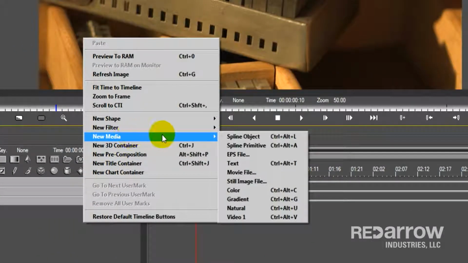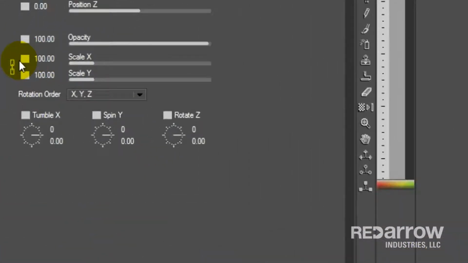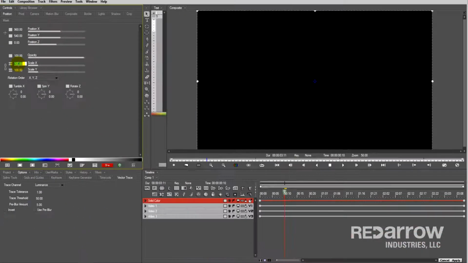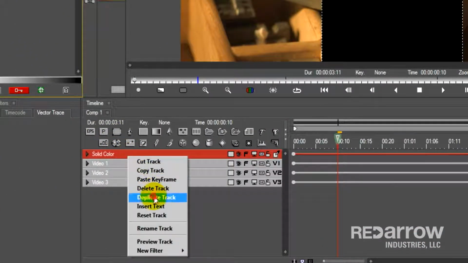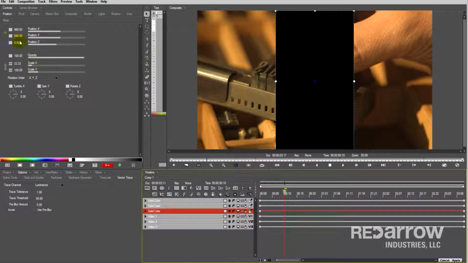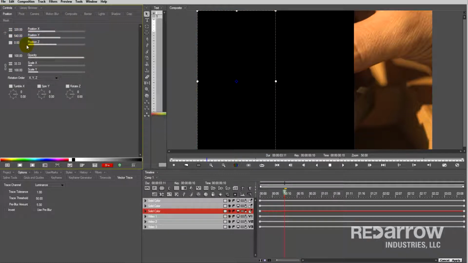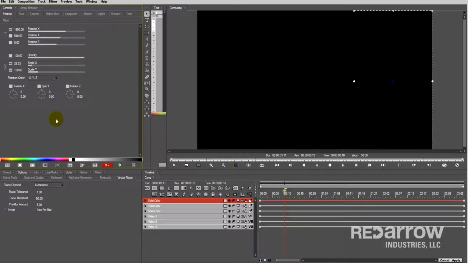Next, I'll go to New Media, and then select Color to create a new solid color layer. We'll make sure that the X scaling is set to constant, and then change this to 33%. Now duplicate this a couple times to create our 3 boxes. Then move the first one's X position over to the left third of the frame. Once you get that one where you want it, keep the middle one where it is, but move that last solid color layer to the right third of the frame.